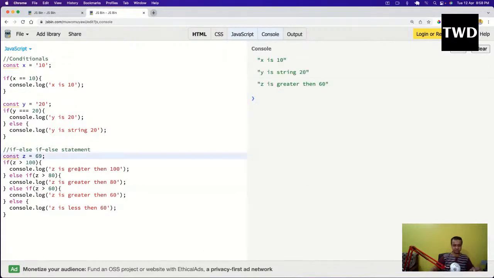So if I do it with 59, then what will happen? Z is less than 60 is coming. So nothing matches, and it will run the else condition. Let me do something else. So this is how the if else if statement runs.